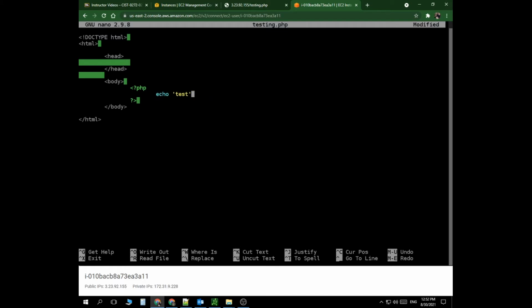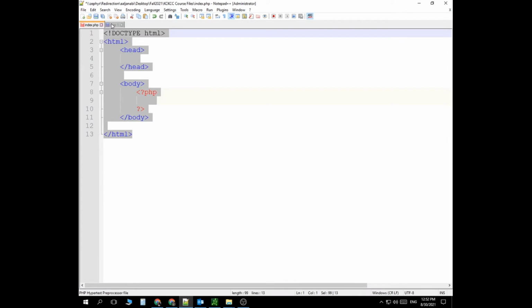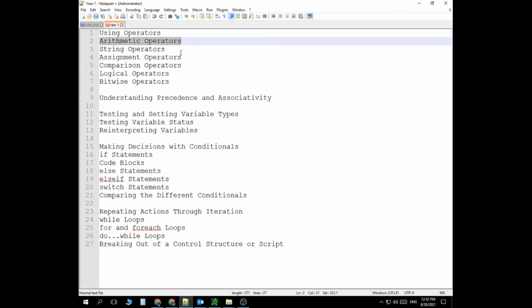Let's see, what are we going to be talking about today? As I said, we're going to talk about operators. We have a long list of types of operators: arithmetic operators, string operators, assignment operators, comparison operators, logical operators, and bitwise operators. We're going to see what they are and how they work, and we'll see some examples as well to see how we can use them. So one by one, let's start with the arithmetic operators.